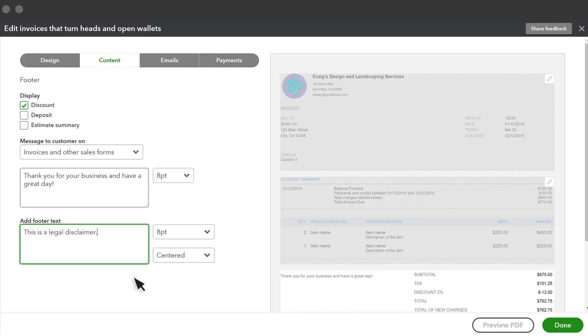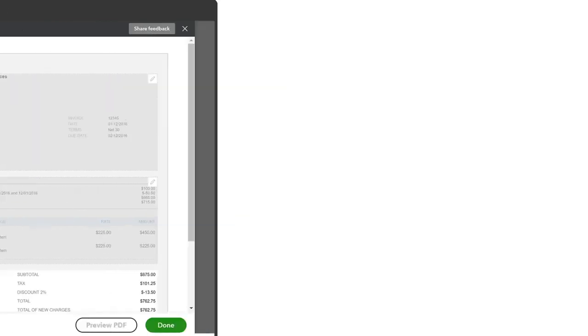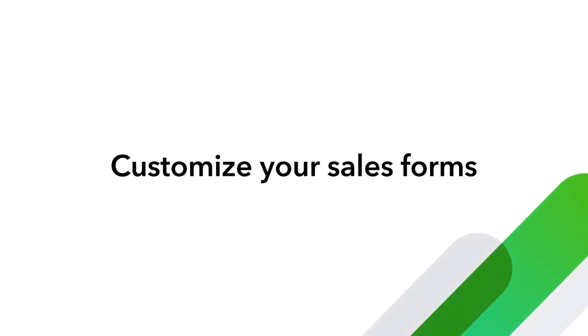This is usually used for disclaimers. Now you're ready to customize all the forms you send to customers.